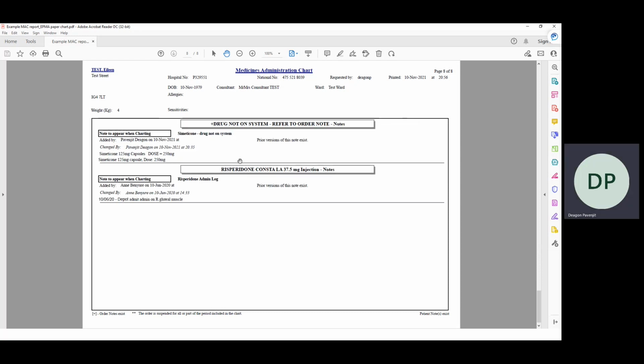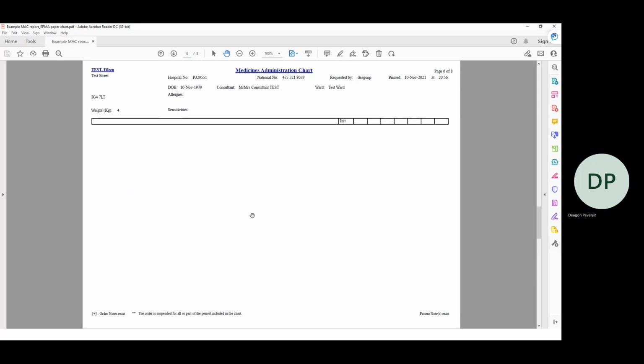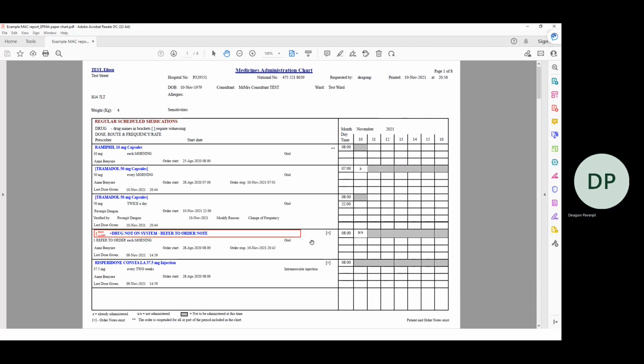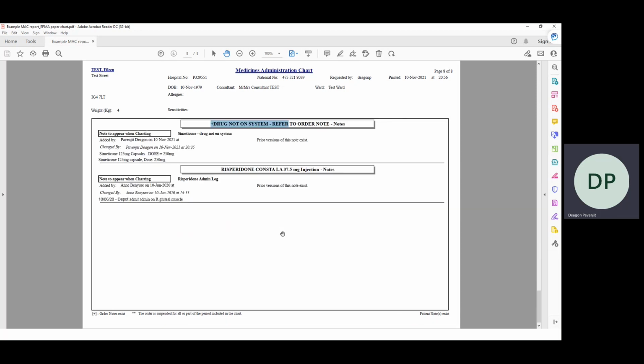The order note section sits next at the end of the MAC report. In the case of drug not on system, there is a note attached and you can view the details of the notes there. There is also an order note for risperidone Consta and the details of the note can be viewed here. Just to reference back, the plus sign is what indicates that there is an order note at the end of the MAC report.